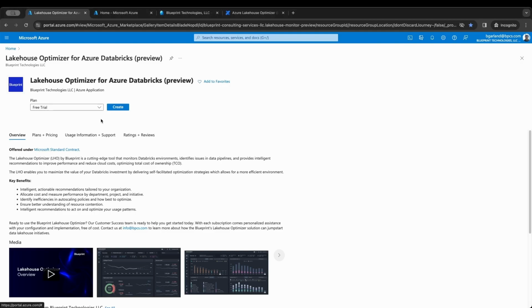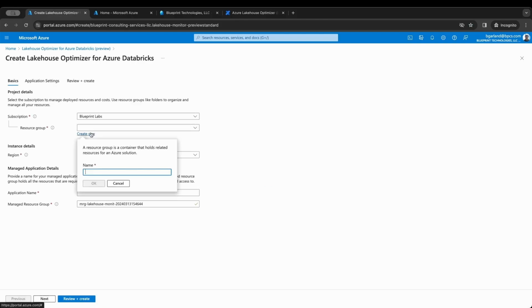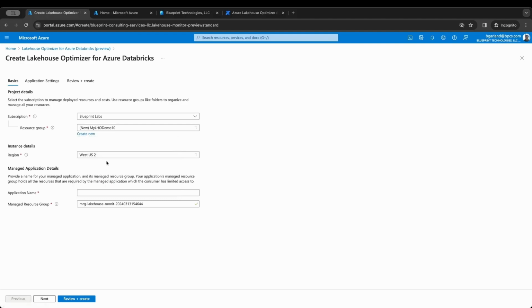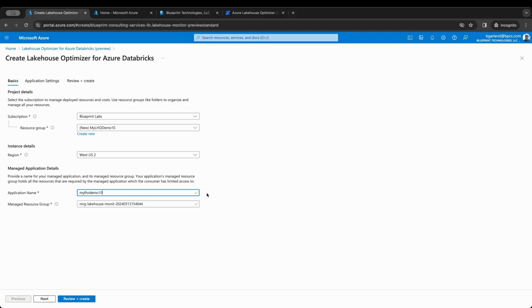On the Azure Marketplace page, select the free trial option and go ahead and click Create. Select the subscription you wish to install Lakehouse Optimizer on, and either create a new resource group or select one of your choosing. Next, select the region of your choice. The installation process will install a managed application in the resource group you created or chose. The application name field designates the name of the managed application in your subscription, and the managed resource group is the location where all the resources for Lakehouse Optimizer will be created and stored.